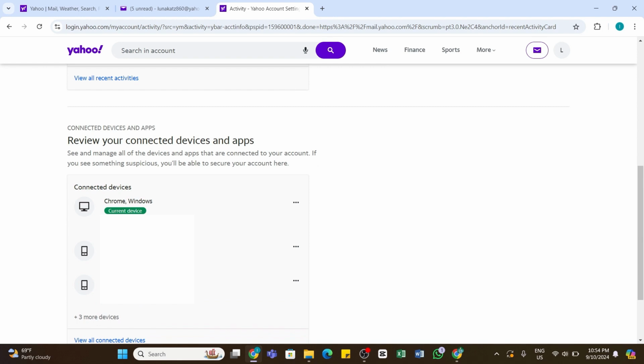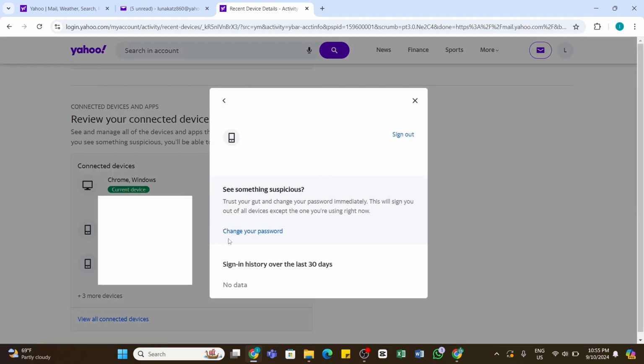If you notice any suspicious activity, you may also click on these three dots at the right side and then click on this Sign Out in order to sign out from this device. Also, you can click on this See Details option. And from here you will be able to see the change your password option. You can simply change your password immediately to secure your account. So by following these steps, you should be able to check your Yahoo login activity.